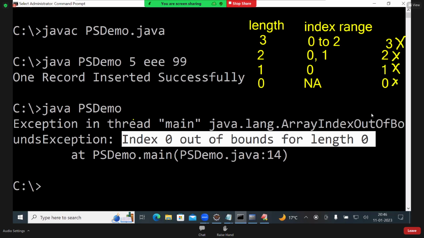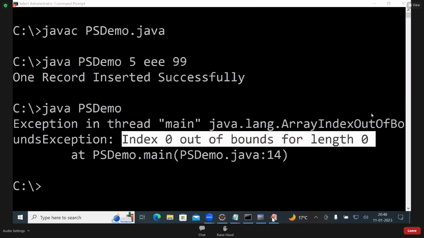Now, how many arguments I passed? 3. If you pass 3, 0 to 2 valid, 3 out of bounds. If you don't pass anything, what is the length? 0. Then index is not applicable, no? 0 also out of bounds. That message coming. Index 0, out of bounds for length 0. So here, if you don't pass any argument, this is also error.